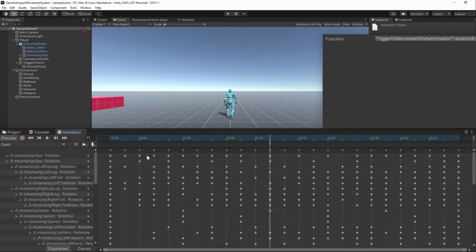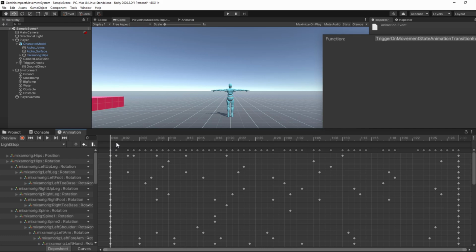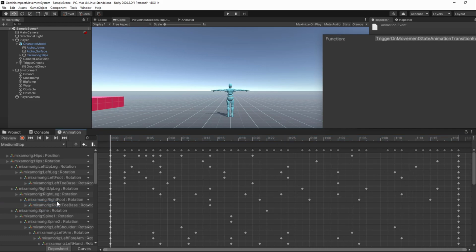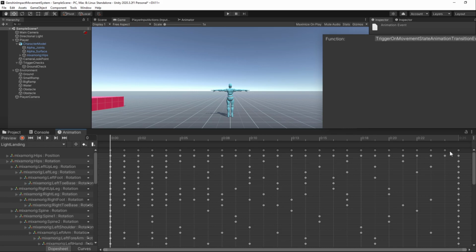When that's done, open up the dropdown again and select Light Stop. The stopping states will simply transition to the idling state at the end of their animation. So around the last frame or around the 1 second mark, as the animation is somewhat coming to a stop here, we'll add a new animation event. Call in the transition event method. Do the same in our medium stop animation. In our hard stop animation, we'll add it a bit earlier around the 0:20 mark. Then in our light landing animation, we'll have an animation event transitioning to the idling state at the last frame.